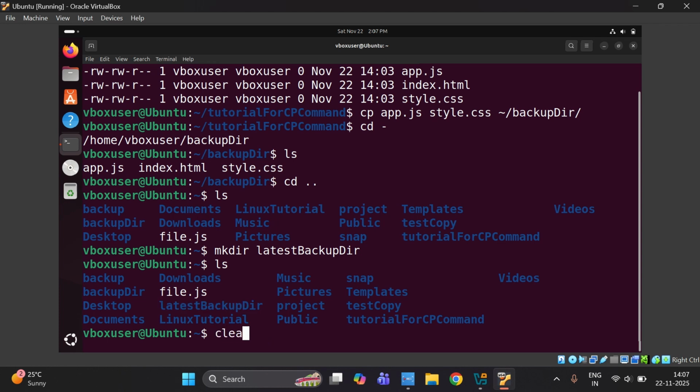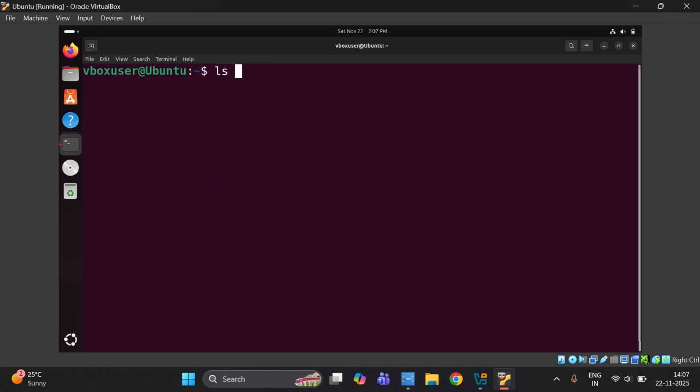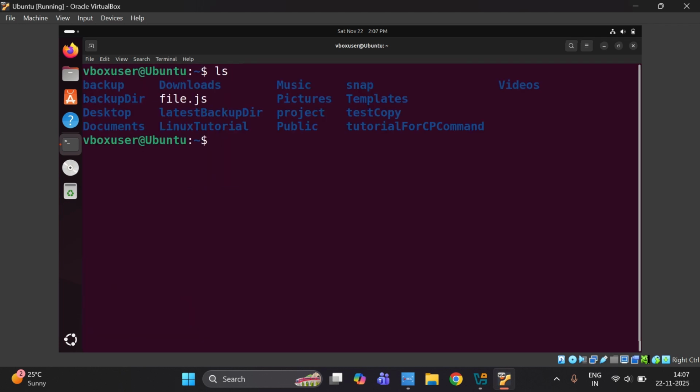So first let me clear the terminal and let me do ls again. So first we need to mention the source path, and then we need to mention the destination path. But here one catch is there. First let me show you. So if I write cp and I mention my backup directory and the destination path is my latest backup directory, if I press enter, it will give me the error.